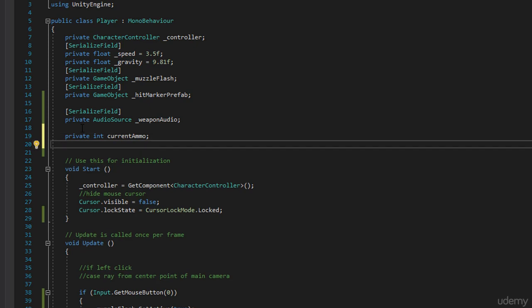Private int current ammo. We can have another variable that specifies what the max ammo is. So private int max ammo. And what is that going to be for our weapon? We can go ahead and say 50 rounds. So we set that to 50, semicolon, and we can save our script.